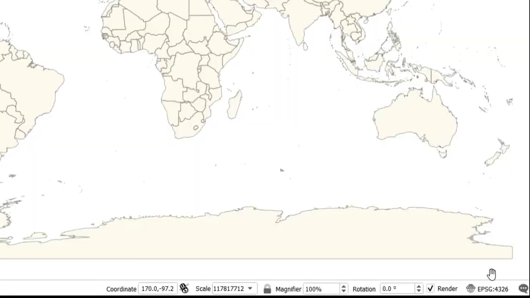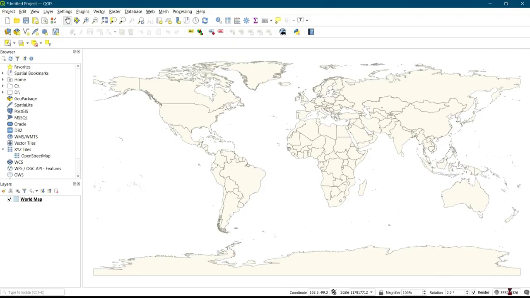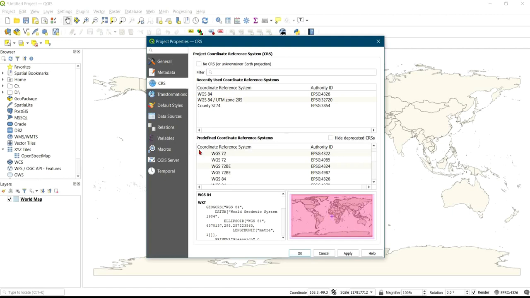Now on the extreme end here we have EPSG:4326. EPSG:4326 is the projection of the map which QGIS uses to stretch the world onto a flat surface. And then you can change this projection. When you click on the EPSG, it's going to bring out this interface for you. So you can see the predefined coordinate reference systems. You can scroll up and down to select any coordinate system that you want to use.